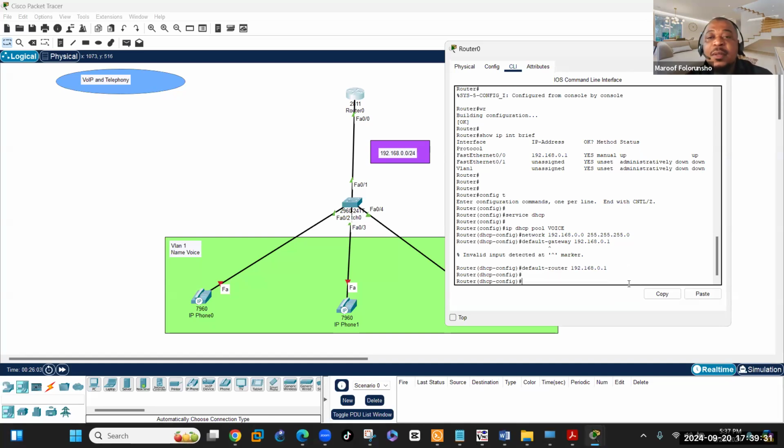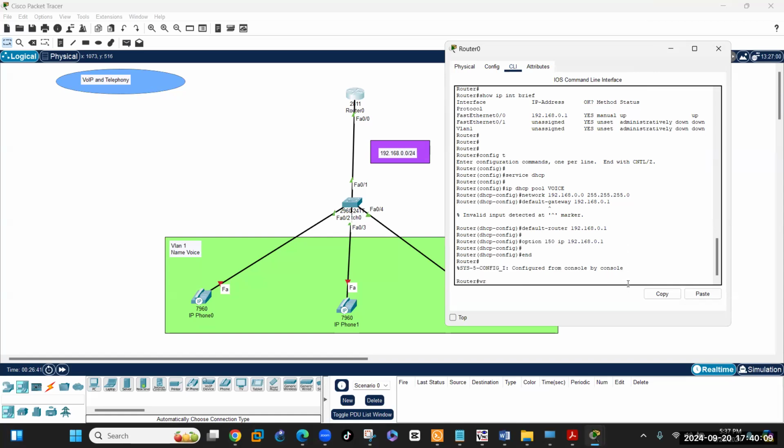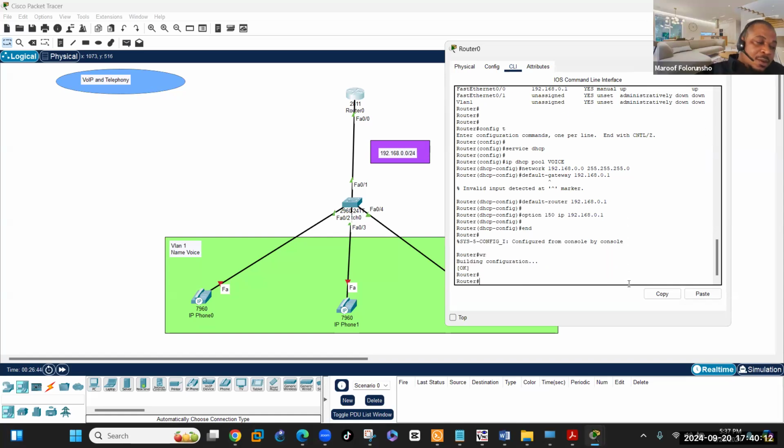So for voice configuration, we have to do an extra configuration by applying what is called an option command. Option 150. If you don't add this, it won't work for voice. Option 150 ip 192.168.0.1. Is it option 150, right? Yes. Okay.